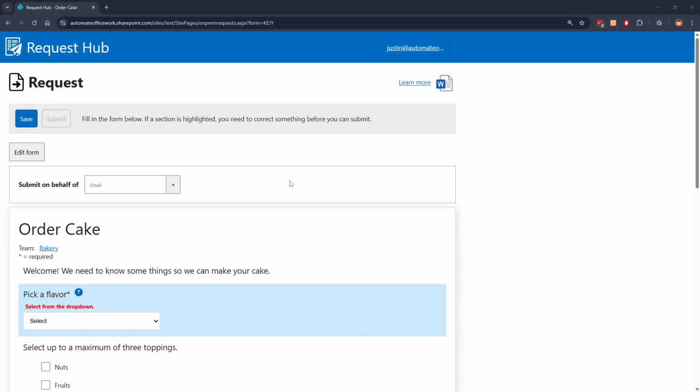So you can submit the form on behalf of a regular user, and then from then on, we manage this request as if the person themselves had submitted it.